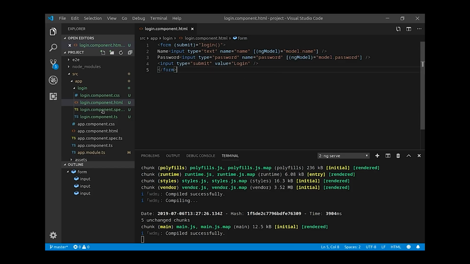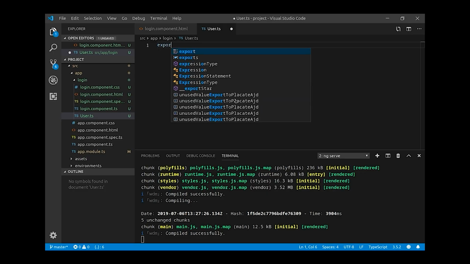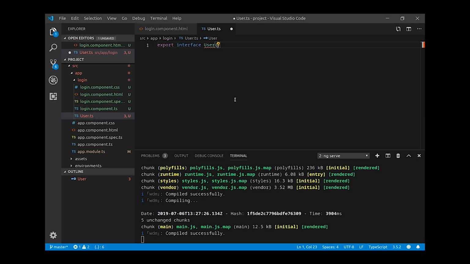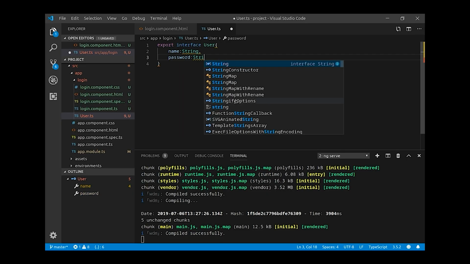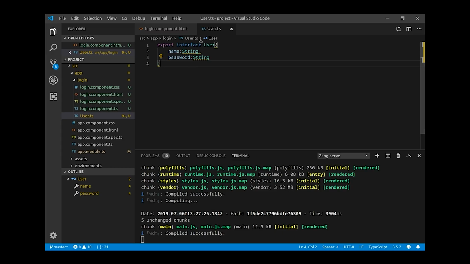But before creating the model, let's create one file, which we'll call user.ts. And here, actually, we will place our interface. We will use this interface, and based on the interface, we'll create our model. So we'll type export interface user. And inside, we'll just have two fields, name of type string, as well as password, which will be of type string. So we'll save this file, and now we'll use the file inside of our login component.ts.